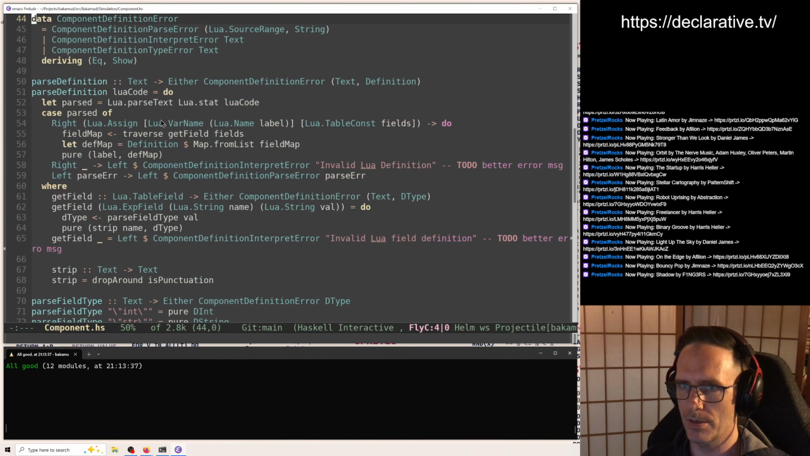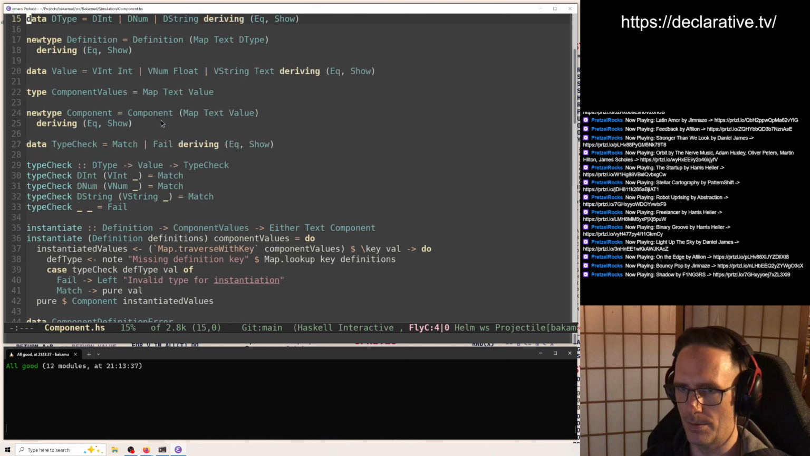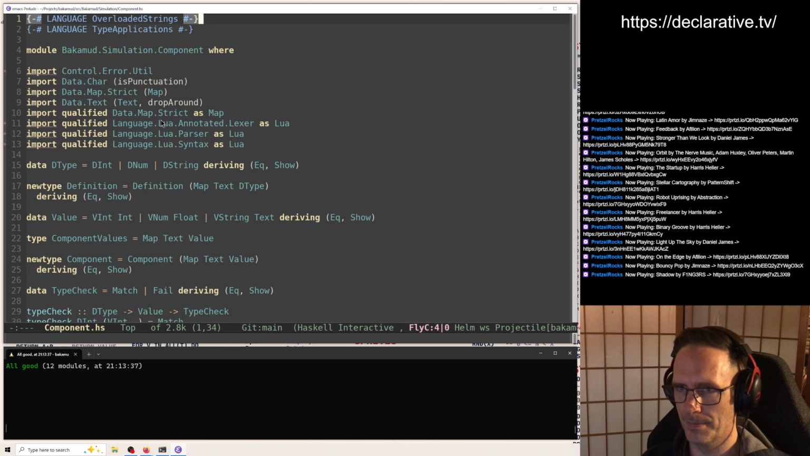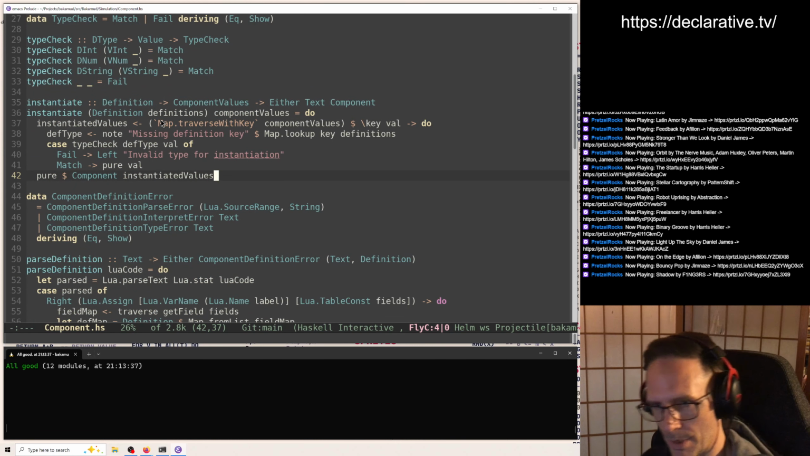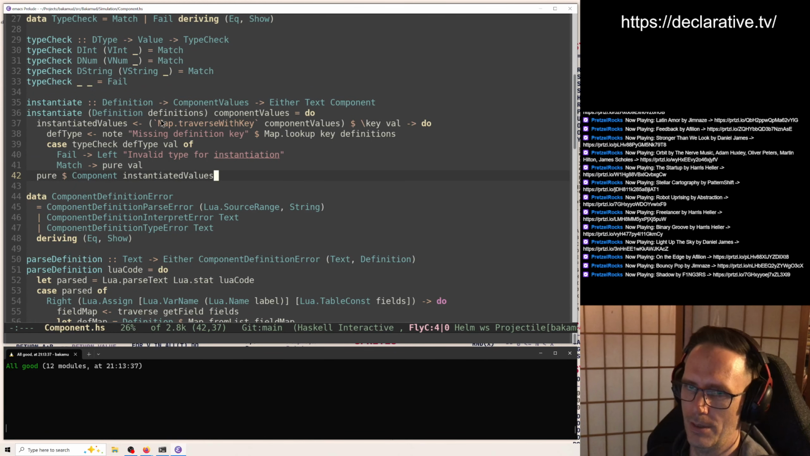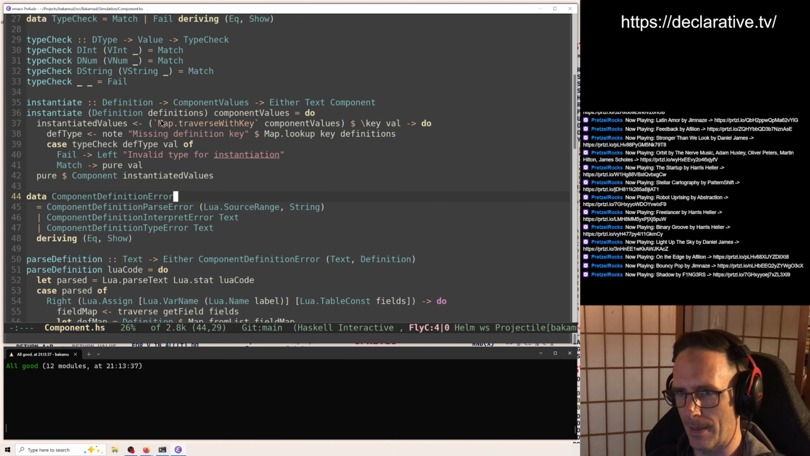Okay, so now that we can parse our definitions, what do we need to do now? We parse them. We can instantiate them from the definitions too. We have a way to instantiate them with some component values to get an actual live component. That does all the type checking, everything. Very basic stuff, but still. More like type matching.